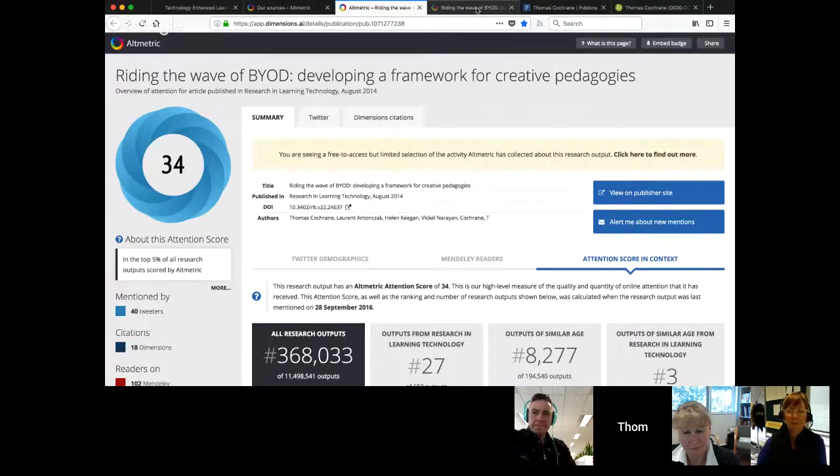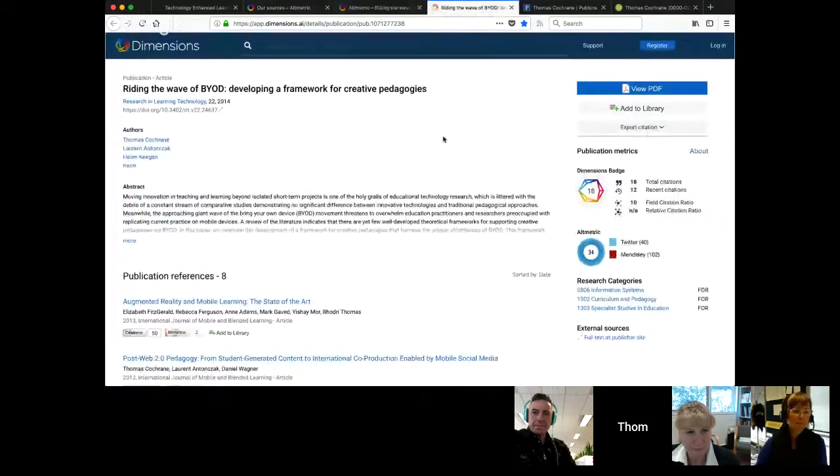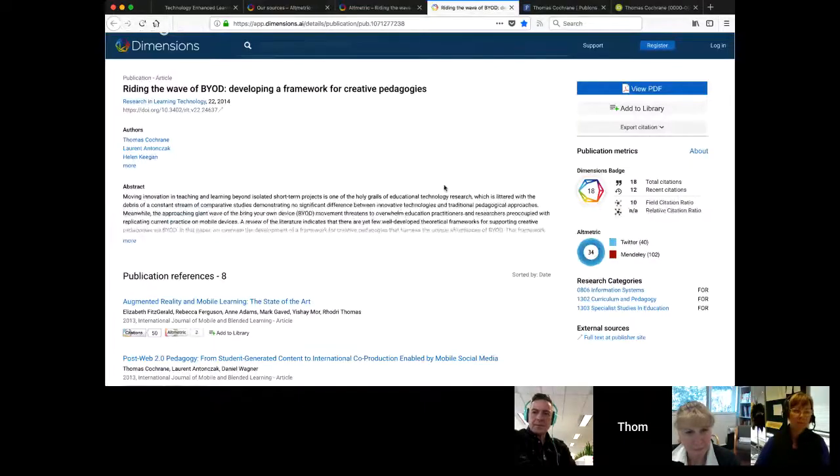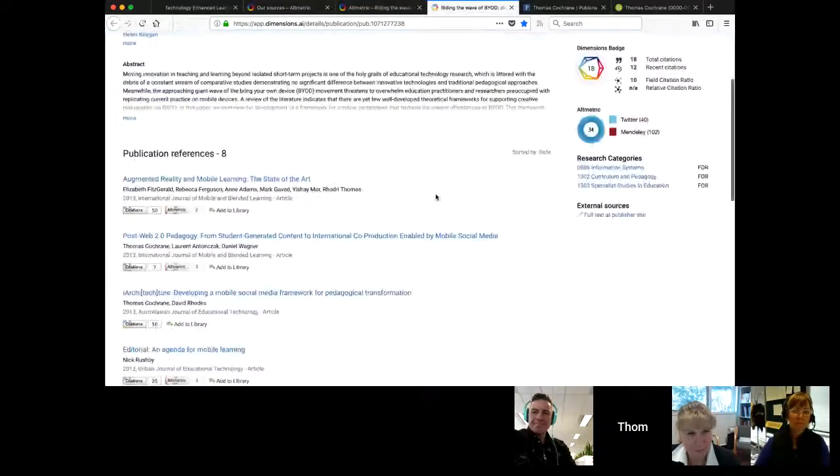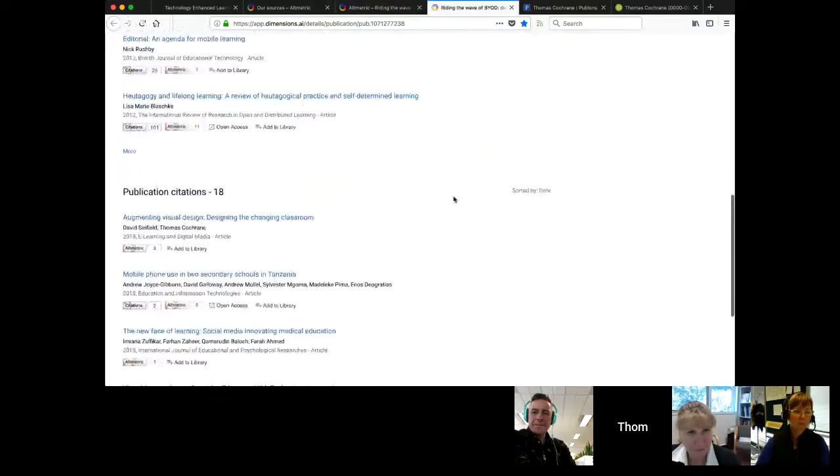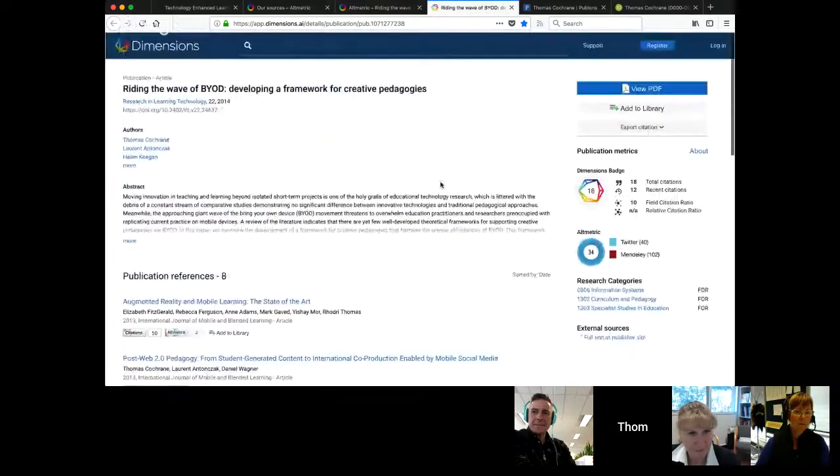So this is Dimensions, and this is more about citations, trying to curate citations. So it's kind of linking back into more traditional citation metrics. And I haven't had time to really explore Dimensions too much, but it's kind of interesting. So it's giving you another badge.